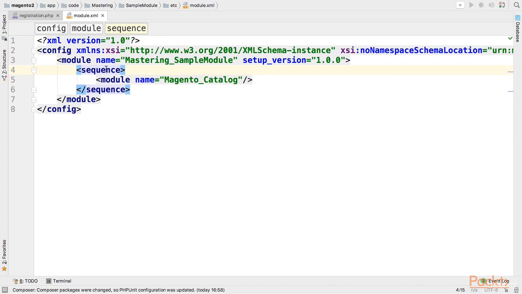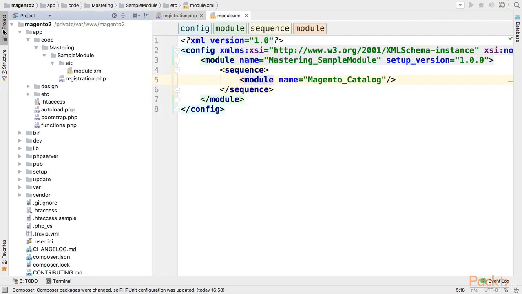Just for example, I am referencing Magento catalog module as a dependency. When Magento catalog module is in sequence, Magento framework will ensure that Magento catalog is also installed. And what's more important, our module will be loaded later than Magento catalog, so our module configuration will be able to rewrite Magento catalog configuration.